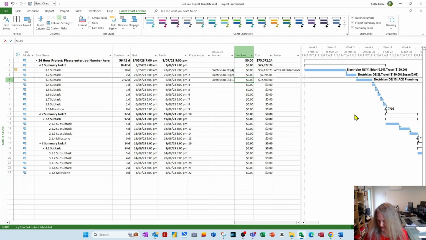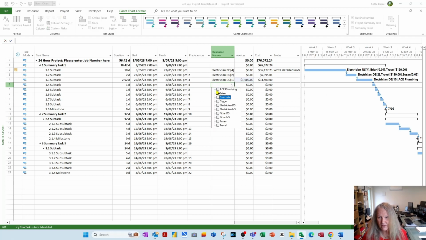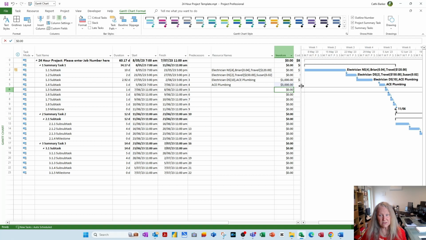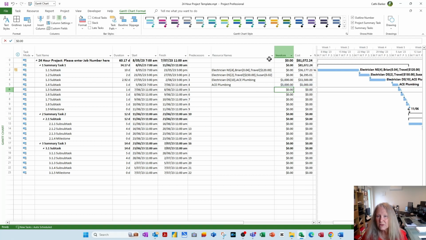So if I got a $1,000 invoice for that because of Acme Plumbing, and then if I assigned Acme Plumbing to this task, and they sent me an invoice for $5,000, I can chuck that in there, which goes across to there, which goes up to that summary, which goes up to that summary. Unfortunately, it doesn't go up to the summary task level in the invoices column. That's been a problem since version 1 of Project. I've been waiting for decades for that to be resolved, and it still hasn't. So don't expect that to happen. You'll only be disappointed.